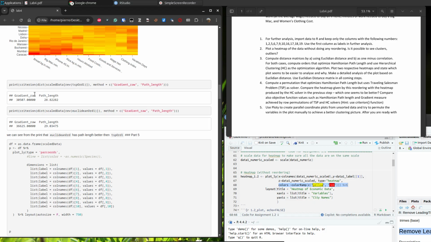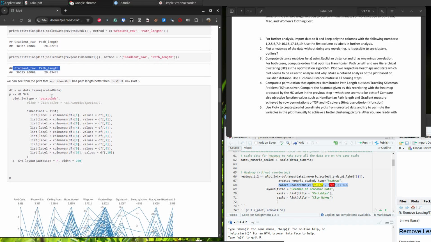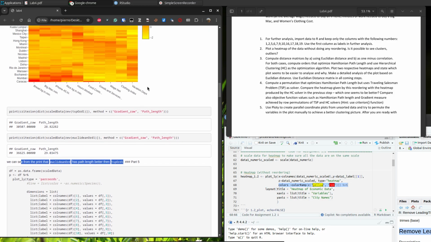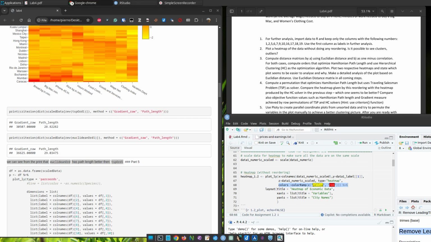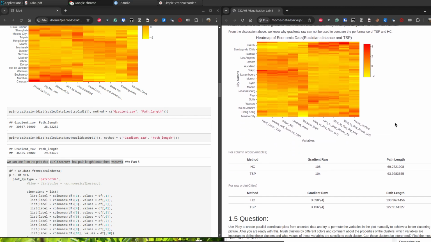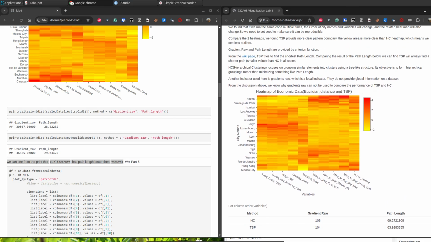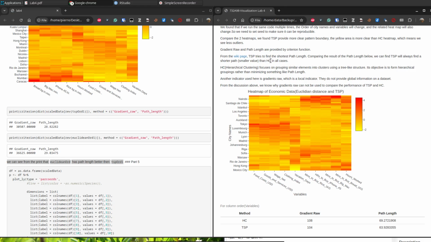Then he prints the value of the path length, and we can see the print has a length better than the TSP order. In my point of view, this conclusion is not proper, or at least too short. My analysis is based on this: we found that TSP tries to find the shortest path length, and compared to the resultant path length below, we found that TSP will always find a shorter path than HC in all cases.